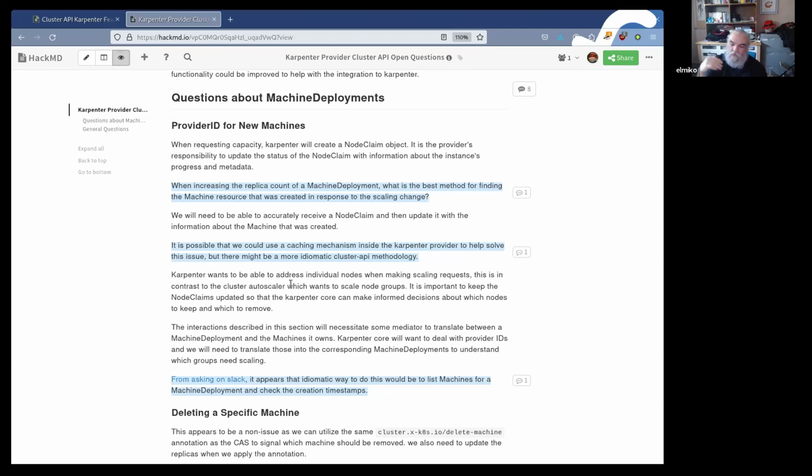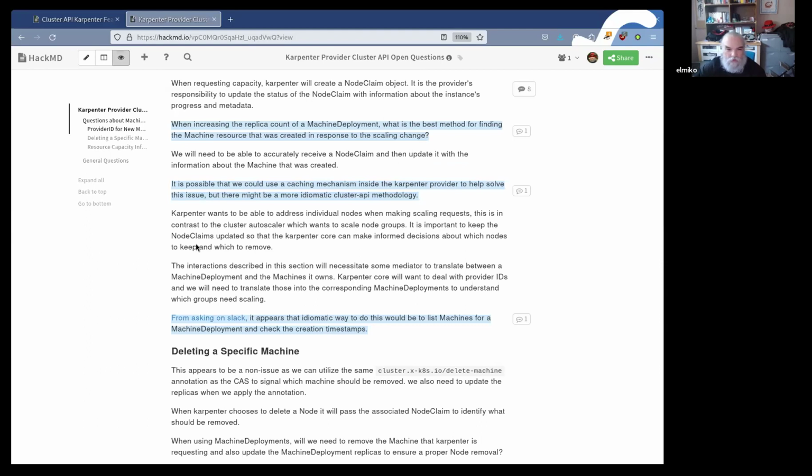So in the previous way I was doing things, if Karpenter asked to create a machine, we could just create the machine directly. And so we'd know what its provider ID was and everything. But if we switched to using machine deployments, the expectation is that I'll increase the replica count and something else will make a machine. And then I'll need to figure out what that machine was to get its provider ID to give back to Karpenter. So that's kind of one of the issues I think is a big one, although there's probably ways to solve it.